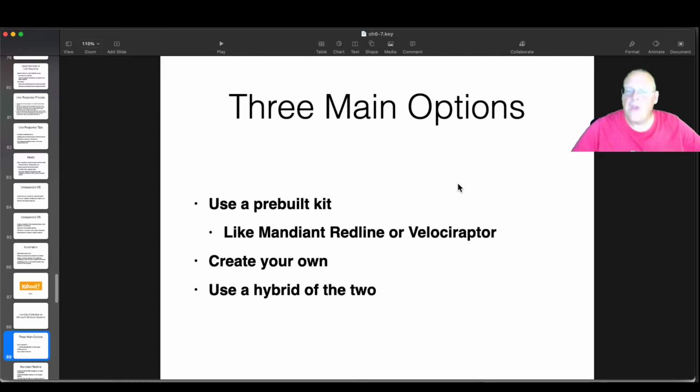So there's three options. Use a pre-built kit. Your book often talks about this Mandiant Redline product, which I was never able to get to work well enough to do any good. But now we have Velociraptor, which really works and is wonderful. And that's what we're going to use primarily.